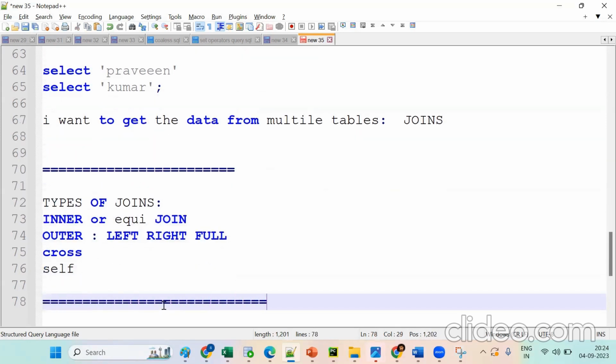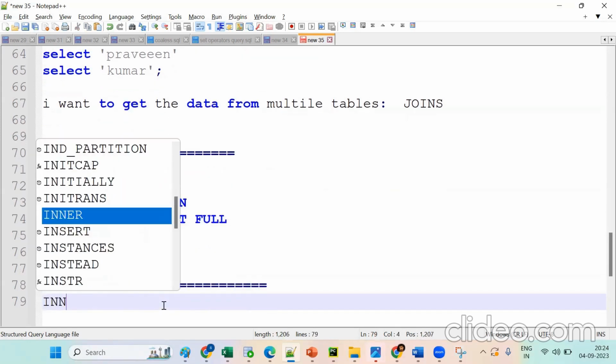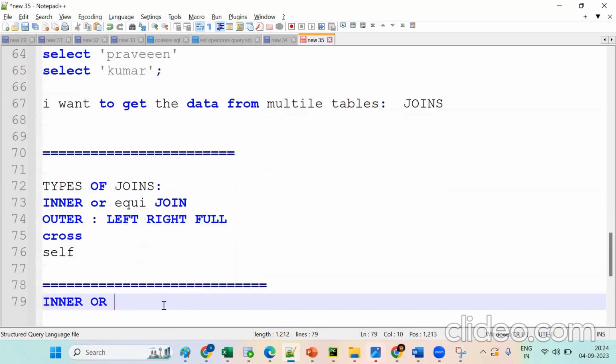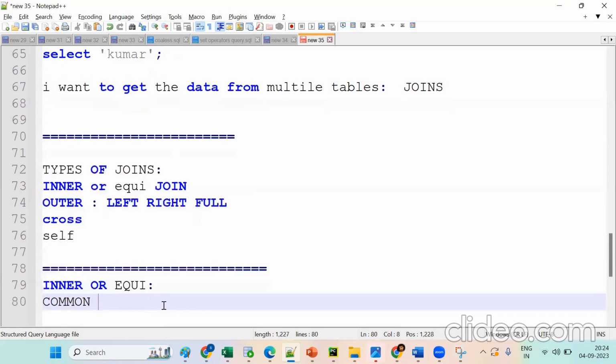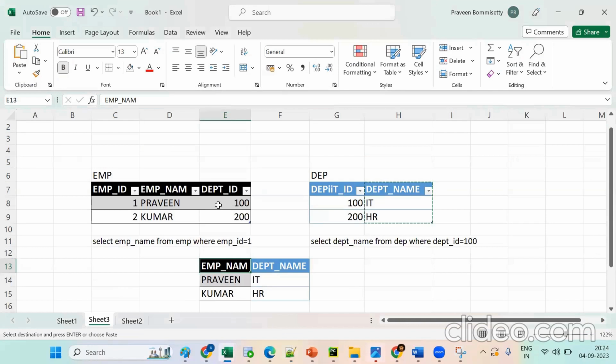Now tell me, what is inner join? Anybody knows? What is inner or equi join? Tell me the definition. Common data from both the tables. That's fine. Now tell me, from these two tables, what's the joining column?